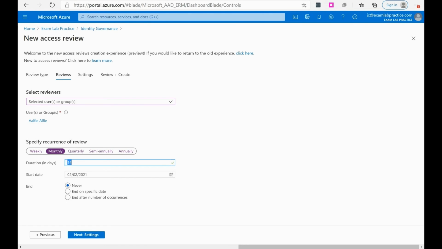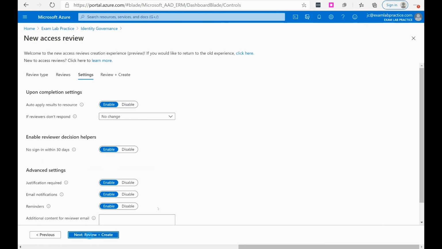So you can say never ending, or you can say on a specific date, or you could have this happen a certain number of times, and then at that point it would stop. So these are pretty self-explanatory. I'm going to click on next, and then it says upon completion of these settings, do you want to auto apply results to the resource? Go ahead and enable it. If you're still making changes, you can keep it disabled for now.